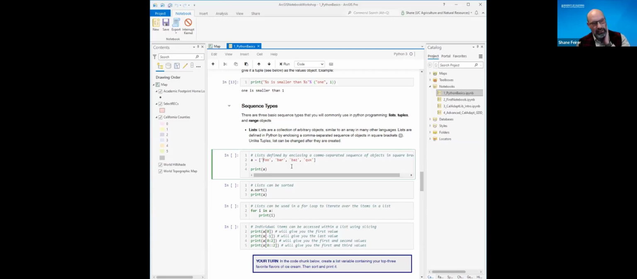One thing about lists is they're mutable, which means you can sort them, you can add things to them, you can remove things.